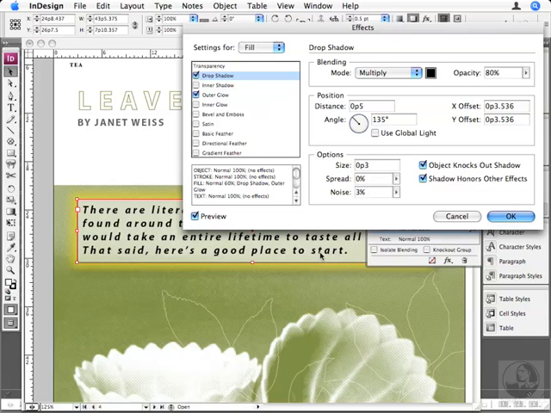Now, granted, that looks really weird and somewhat ugly, but some people like that kind of thing. Without that glow and drop shadow at the same time, I probably couldn't show you what this feature was all about. So, it's pretty rare that you'd ever use Shadow Honors Other Effects, but it's good to know what it actually is. By the way, we saw spread in the glow. Spread also shows up here in drop shadow.